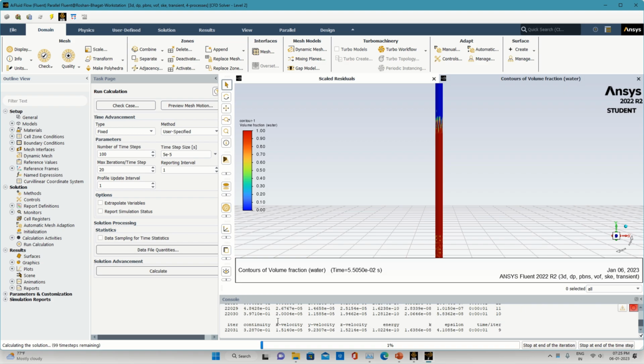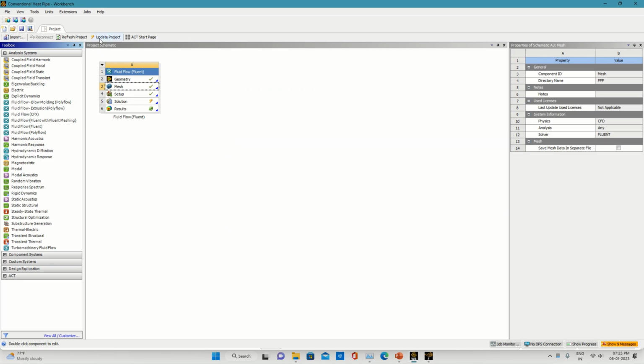So if you encounter a situation where you cannot change the time step, the better way is to go back to your mesh, change the mesh size, and accordingly update the project. So where is the option of update? The update option is here.